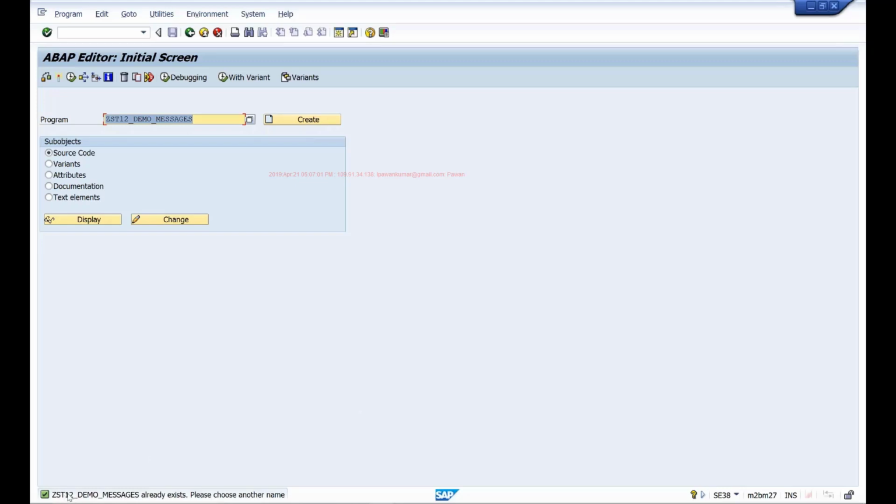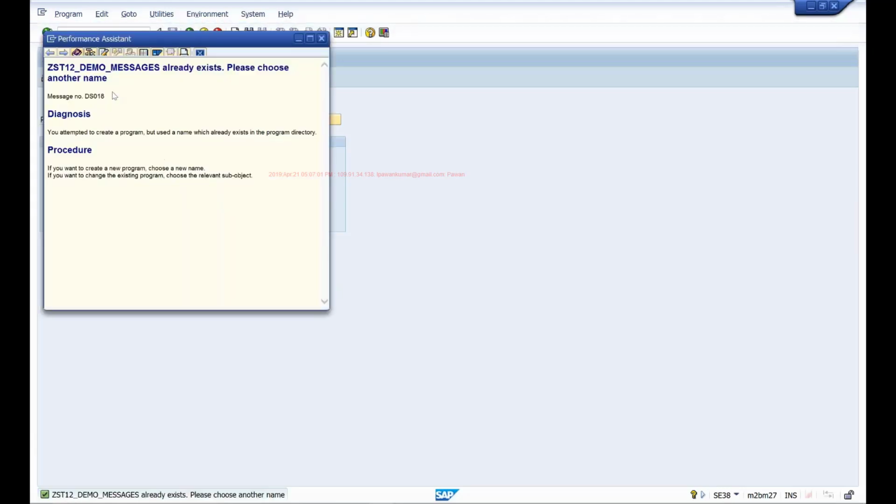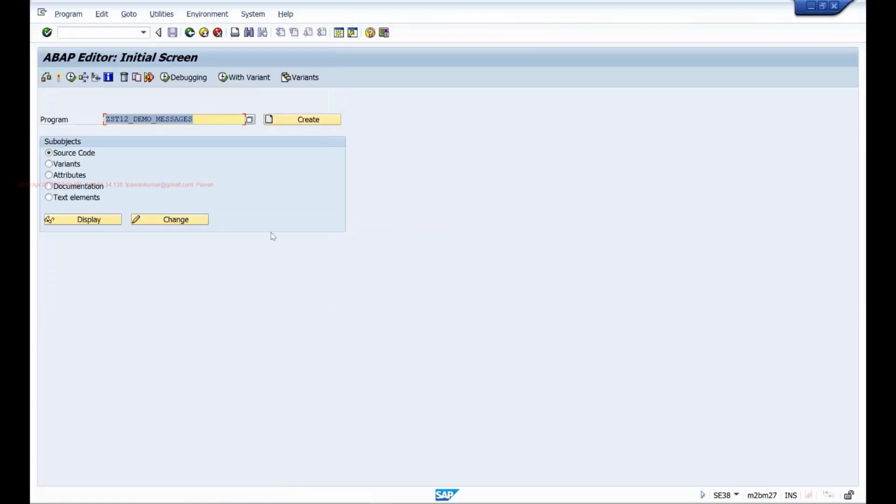And if I double click on this message, it opens a window where it explains more about the message. Diagnosis, procedure, okay? Because all this text cannot be accommodated in the single line message in the status bar. So we can provide the user an option where he can double click on the message and we can provide more information to the user so that he can understand how to fix that error, basically, right? So I won't explain these two things, but it is possible to do using message classes. It is not possible with text symbols.